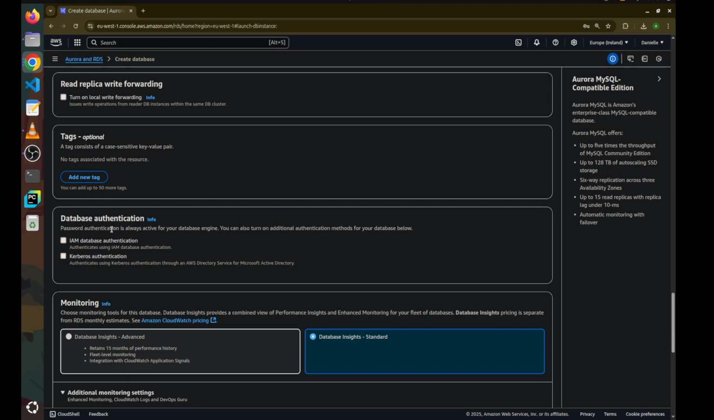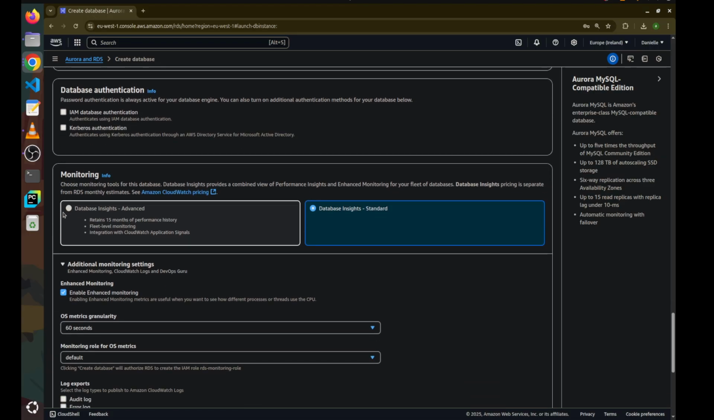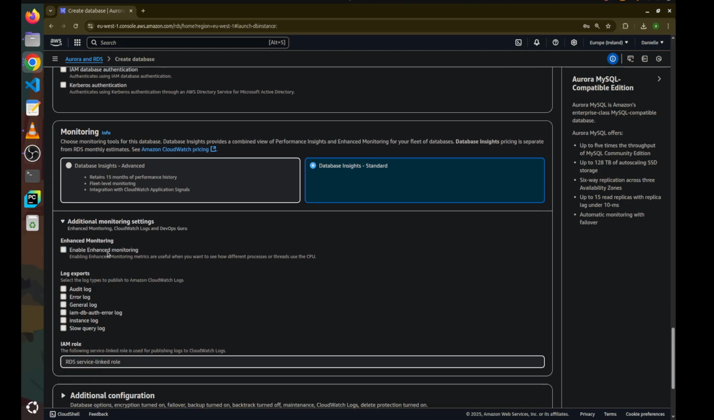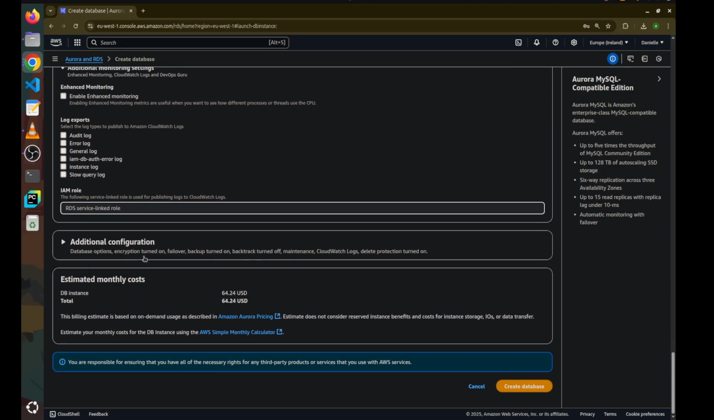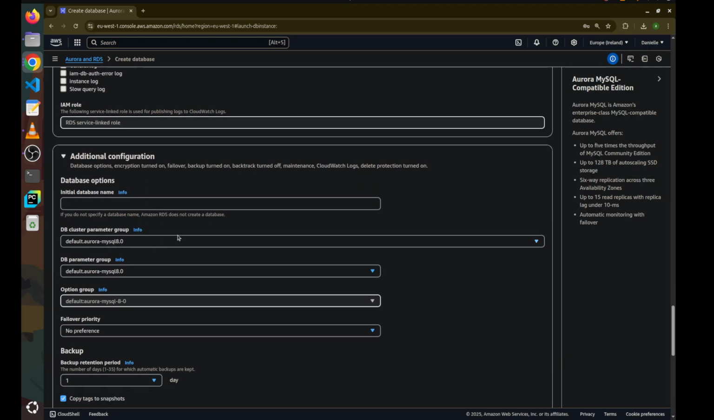Moreover, we have options for database authentication. You can opt for IAM-based database authentication or leverage Kerberos-based methods, both designed to authenticate users through external mechanisms. Enhanced monitoring features are available, although for our current setup, I can skip this option as it's not crucial at the moment. Lastly, there are several additional settings we can customize for your database to better suit your operational requirements.